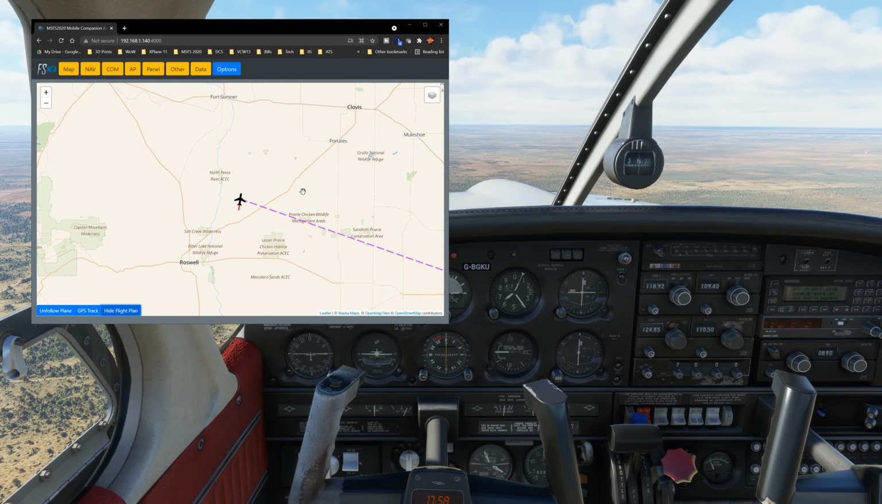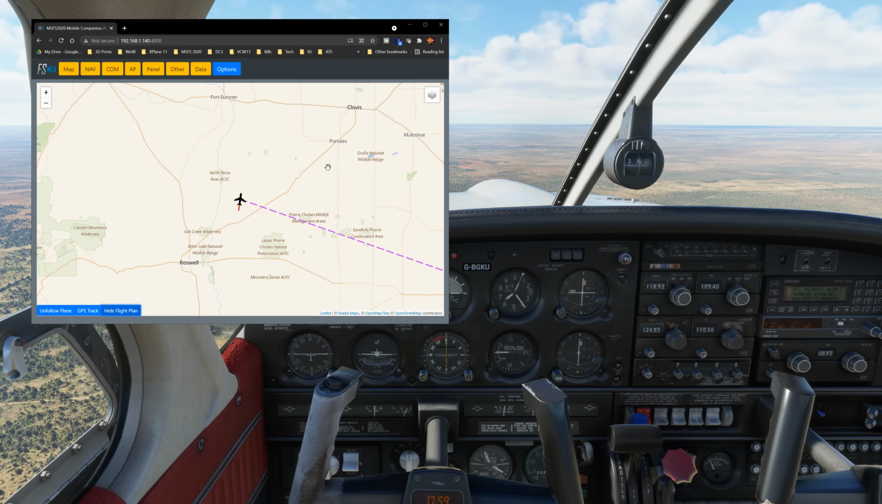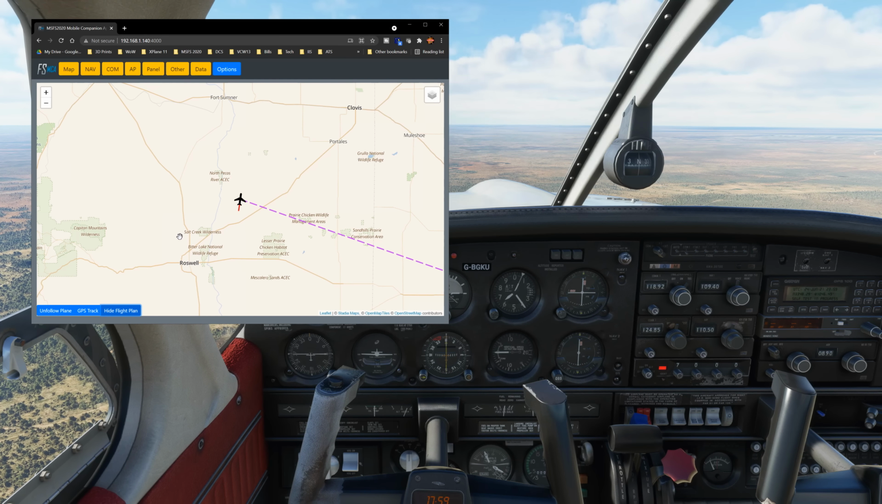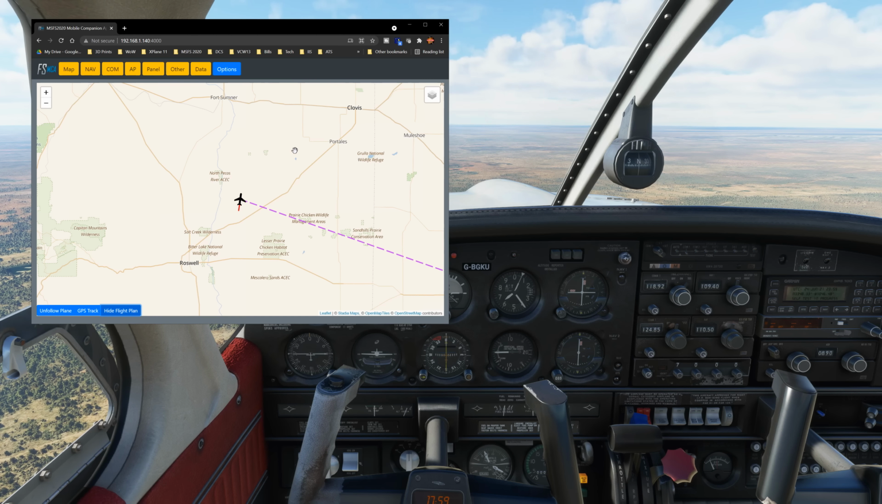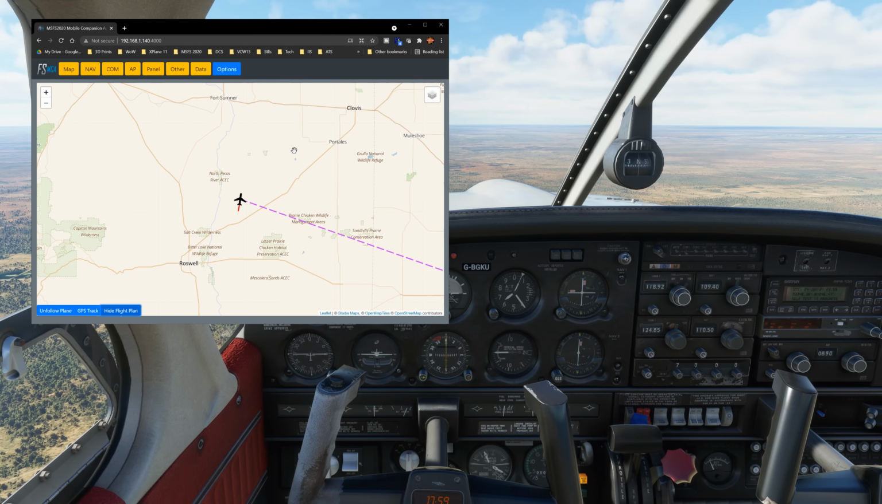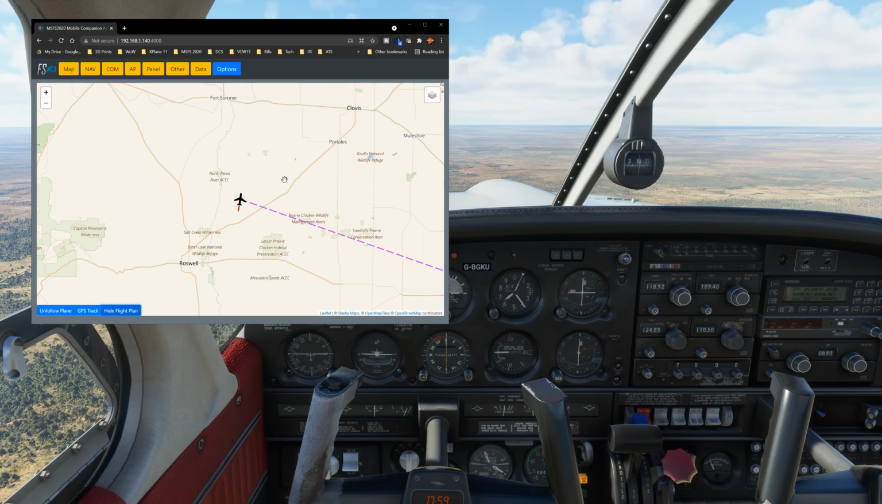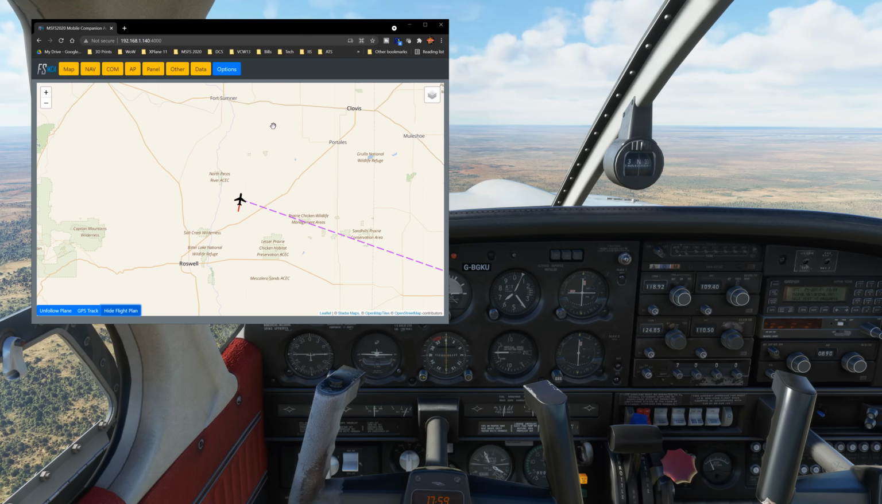This is probably, while in simulator, my number one app. I use this thing constantly. I've got kids and family and things like that, and sometimes get work calls, so I have to be able to monitor my flight, otherwise I just lose it, right?